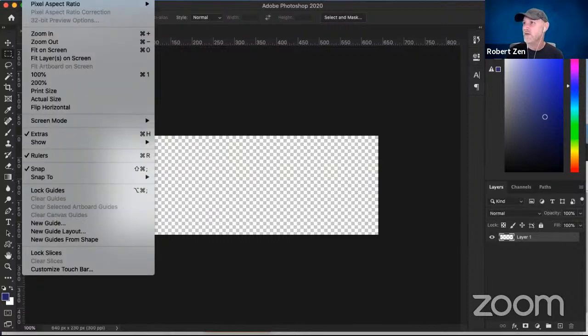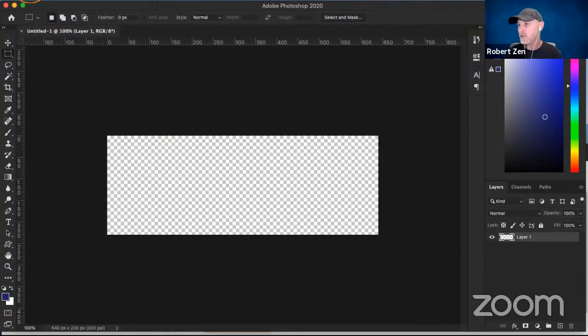And so what I'm going to do is go right in here to View, and you guys can't see my Photoshop menu because it's up here. You know what? I can fix that. Give me a second. Let me fix this so you guys can actually see the menu as well. That might be helpful.